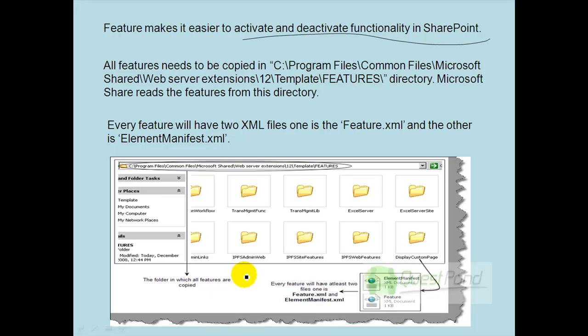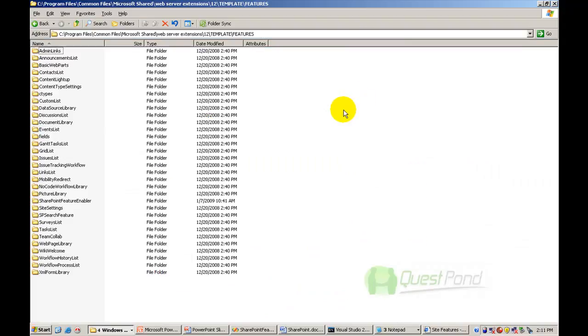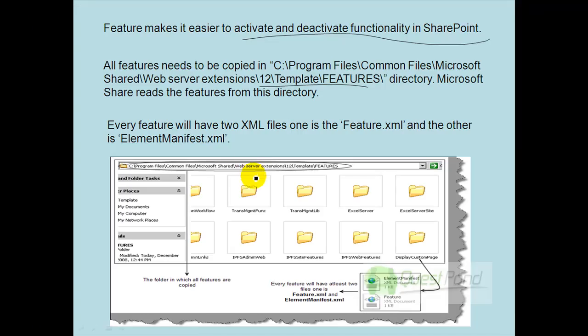Now before we move ahead and talk about features, let's look into a couple of fundamental things which we need to understand about features. First thing, features need to be copied into the features directory of the templates directory. So basically you can see that this is the directory of features, right? And every one of these directories is nothing but a feature. That's the first thing. The second thing is that there are two XML files, feature.xml and elementmanifest.xml.